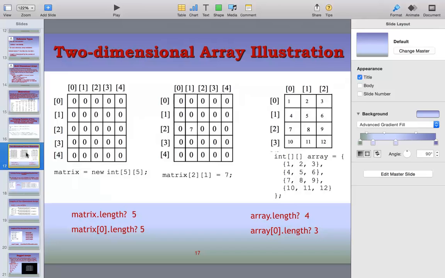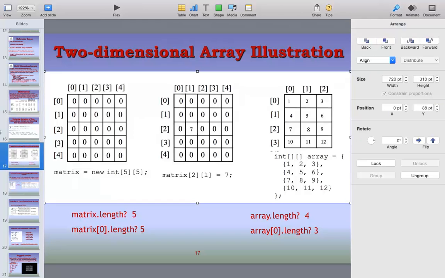Now, if I say matrix, it should be int matrix, which is a two-dimensional array, new int 5, 5. That means 5 rows and 5 columns. As 5 rows, 1, 2, 3, 4, and 5, of course the index starts from 0 to 4. And the columns, 1, 2, 3, 4, and 5. Start from 0, so it finishes at 4.